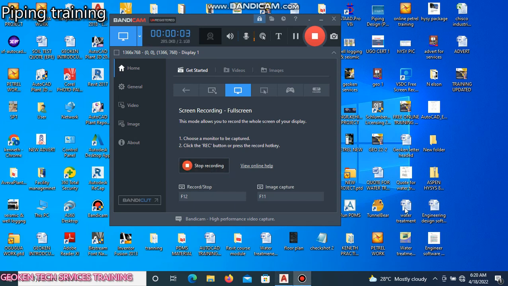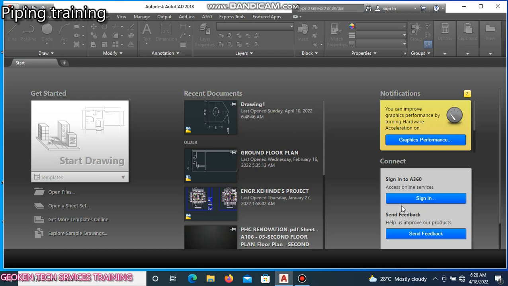Hello, you are welcome to the introduction of AutoCAD. That's AutoCAD drafting and modeling. As we know, AutoCAD is an engineering software that is used for drafting, design, and modeling. When AutoCAD is launched, the environment appears this way.